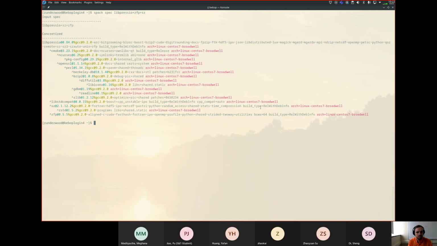Now, some of you will also need specific versions of SZ. So if you wanted to depend on a specific version of SZ, you can say SZ plus stats, for example. And what that will do is this caret character right here, that's number 6 on my keyboard. This caret character in Spack means depends on.